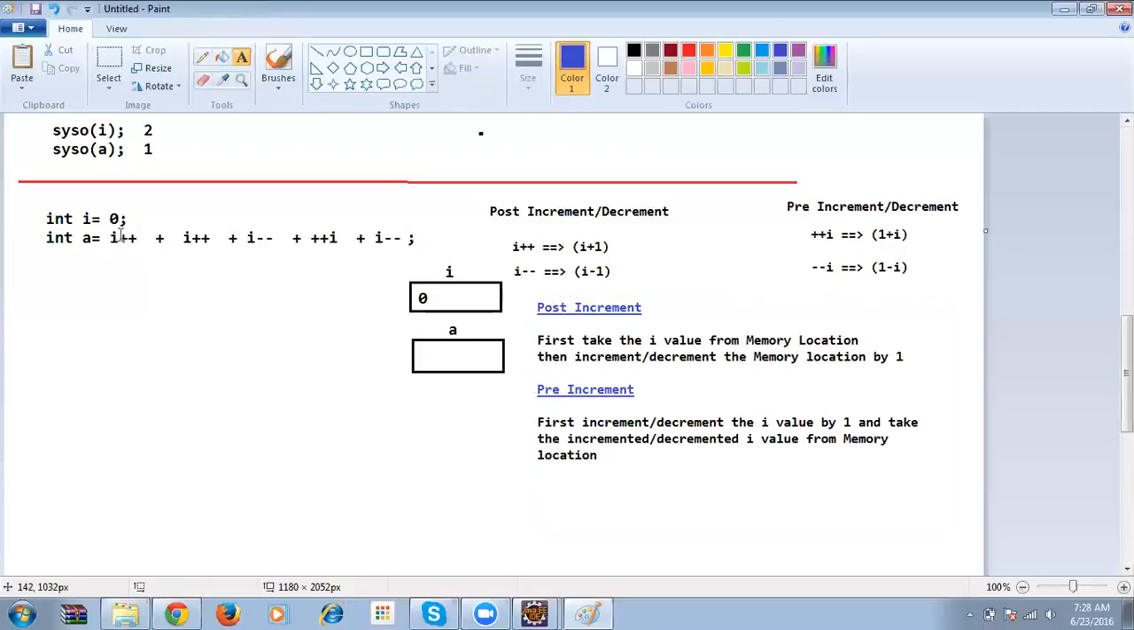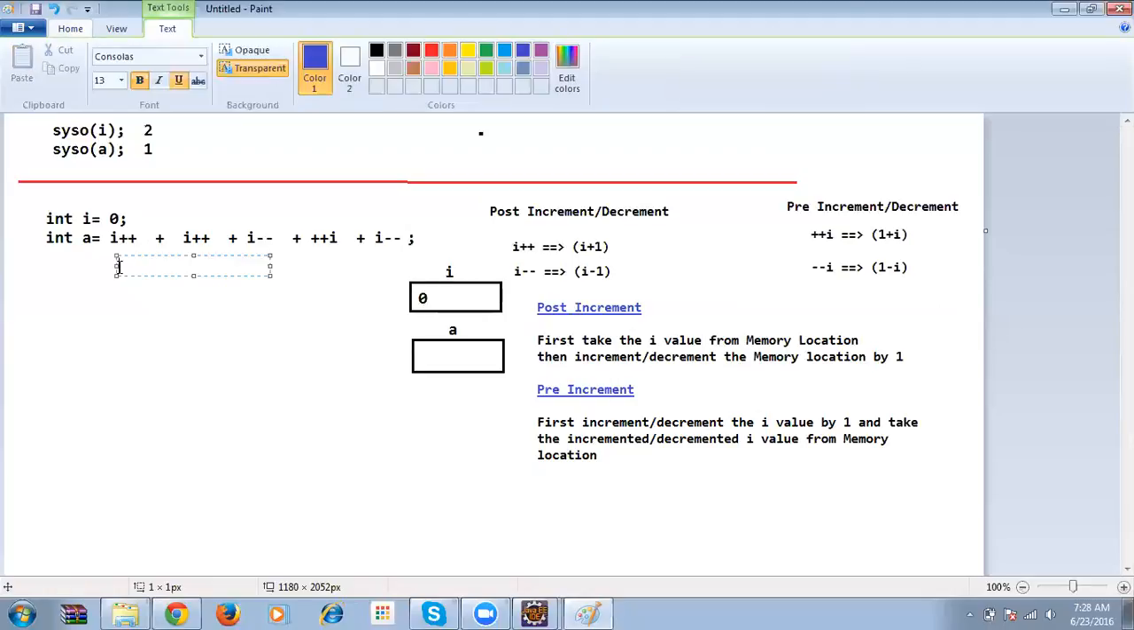So now I plus plus means what right now for me? It is post increment. It is I plus 1. First take the I value from the memory location. What is the I value in the memory location? It is 0. So 0 will be taken for me here. Clear?